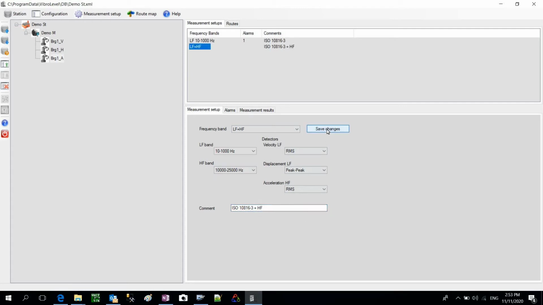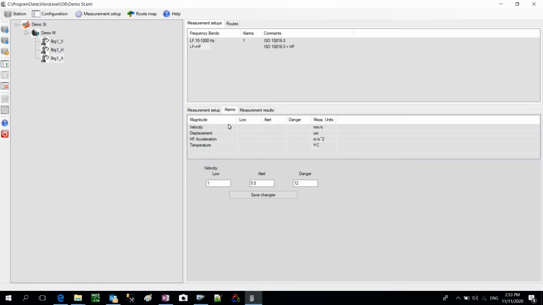Save changes. I can also put alarms. For example, here I can put alarms on velocity and select the alarms again, like 1, 4, 11. Here I measure in RMS. Save changes. I can also put, of course, alarms on high frequency acceleration. Also I can put alarms on temperature. For example, if I have -20 centigrade, and alert will be if I have 50 centigrade, and danger if it will be 80 centigrade, something like this, and we'll save changes.